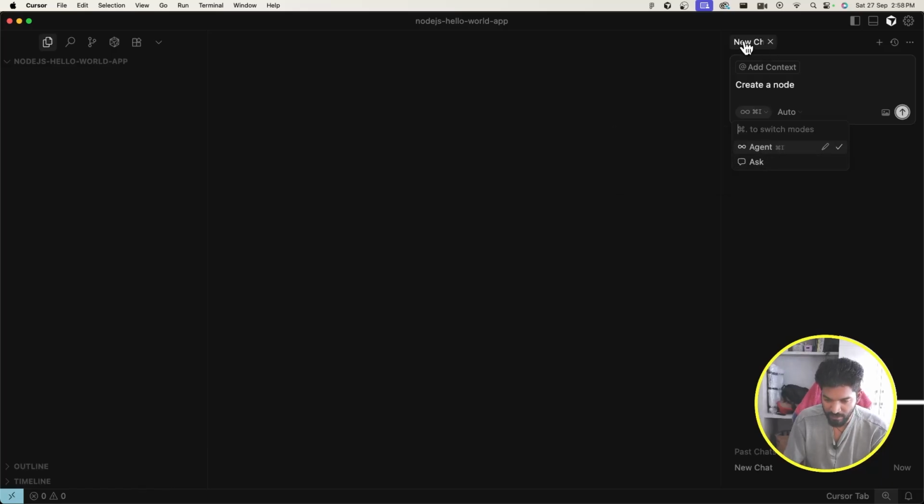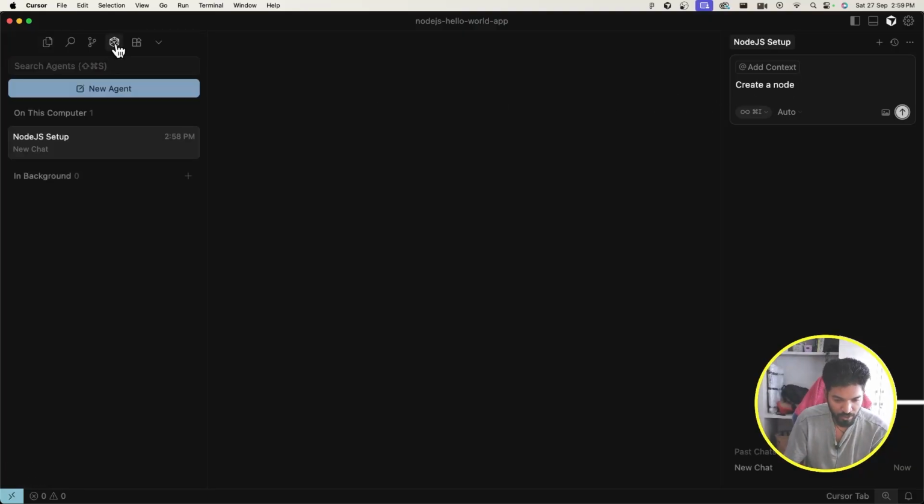I can rename this chat to Node.js setup. Usually you just name your chats or agents like this. If you're building a different application, a different auth inside the app, or maybe a different feature inside the app, you can go here and create a new agent, and it will start a new chat context from there.